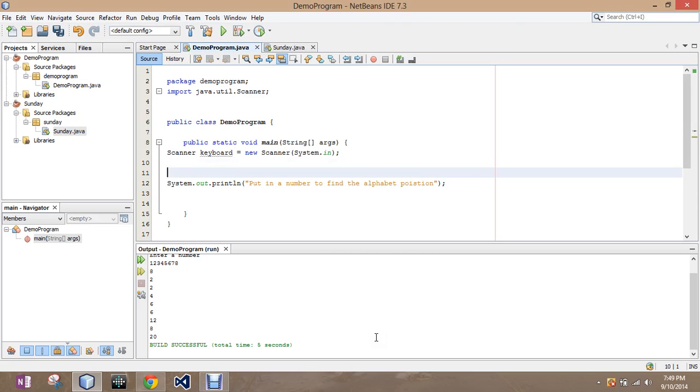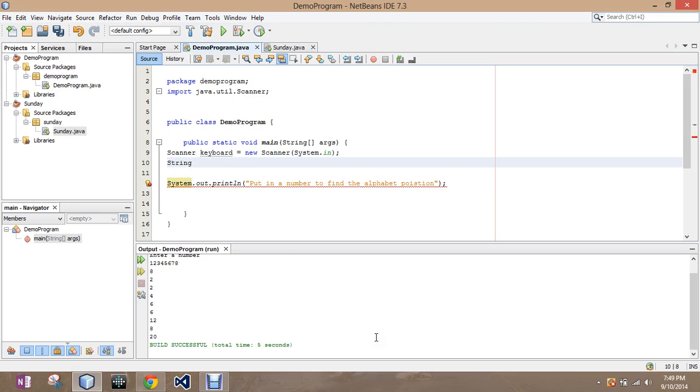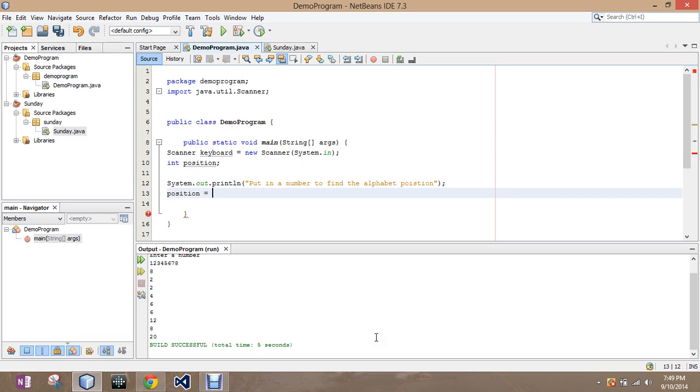And this is going to be not a String, but an int. position equals is not declared. Position then equals keyboard.nextInt() coming in, and this is where the new learning begins.